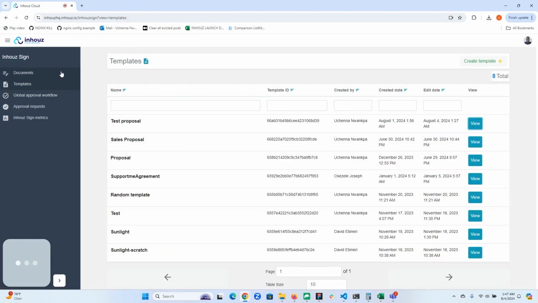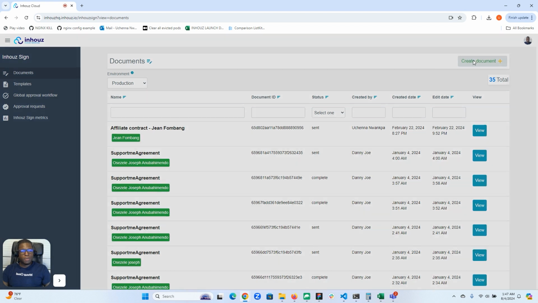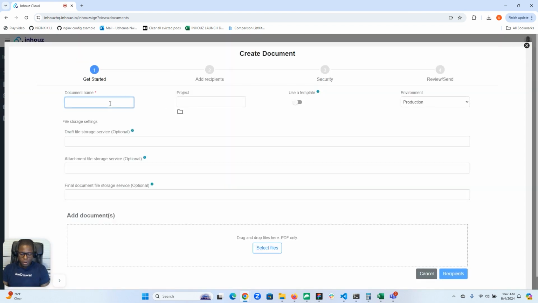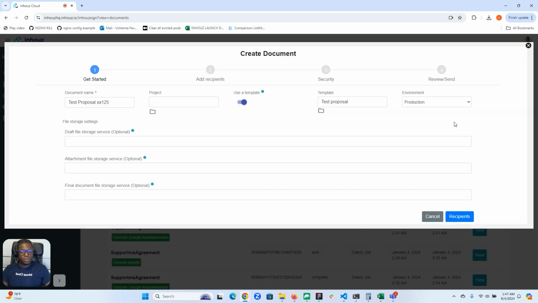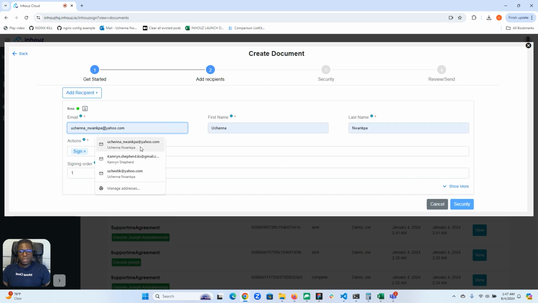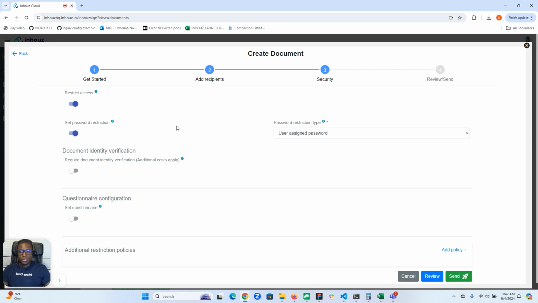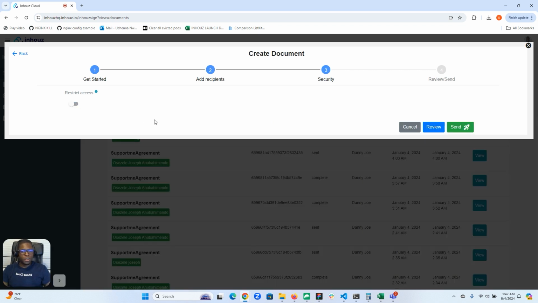We're going to jump out of here, back into the Documents tab. We're going to go ahead and create our document. We're going to call this document Test Proposal X125. We're going to go ahead and use the template. I am going to select Test Proposal, switch to the development environment, go into the recipients, select myself as a recipient, jump into the security tab, turn this off because I have secure access to my email, and I'm going to go ahead and send this.